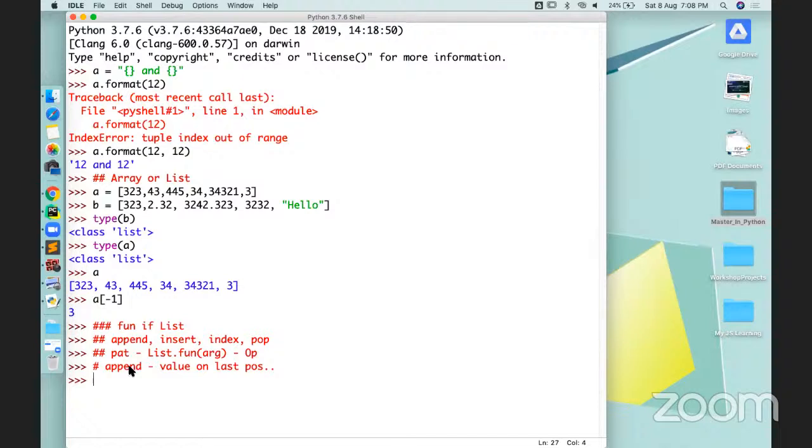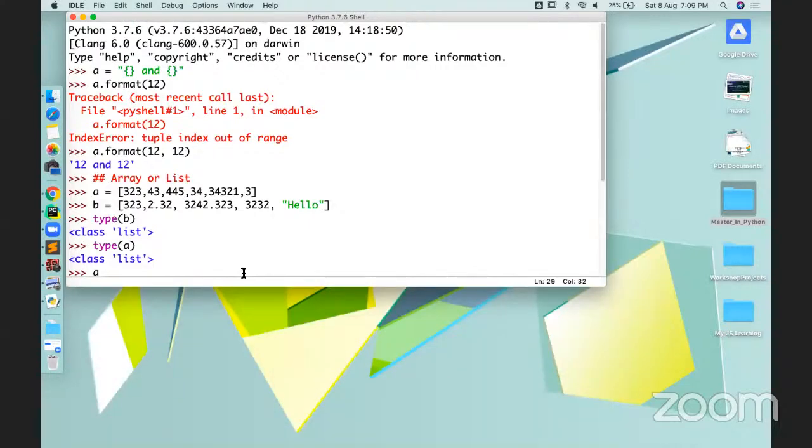So how can we use the append function? A dot append, and you have to pass any value. Like suppose I want to add 32. So now it's done. Before this function, we had 3 at the last position. And if we check A, then we will get 323, 43, 454, 34, 3, and 32 on the last position. We are getting 32 on the last position, right?